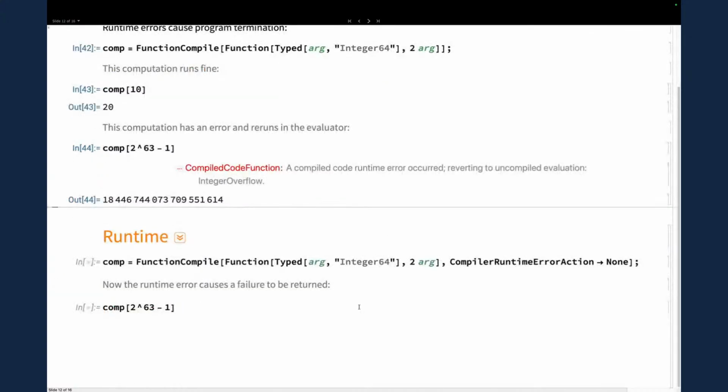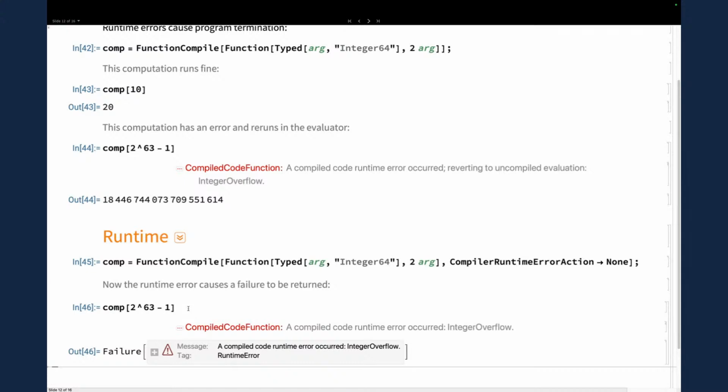Now, sometimes you might not want that to happen. There's a number of reasons why, not least of which is this software arithmetic is going to be slower than the hardware computation that gets done. And so we can set the compiler up to do this by setting the runtime error action option. So we set that, and now when we run this calculation, we get the same termination of the program, but in this case, we just get a failure object being returned.